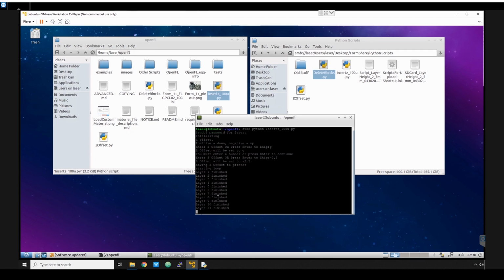We don't have to sit here and watch it, obviously. You'll be able to tell when it finishes because it'll tell you it's done. And it'll tell you that it completed X number of layers out of X number of layers, so you can be sure that it did all of them. But that's how you can run these scripts.